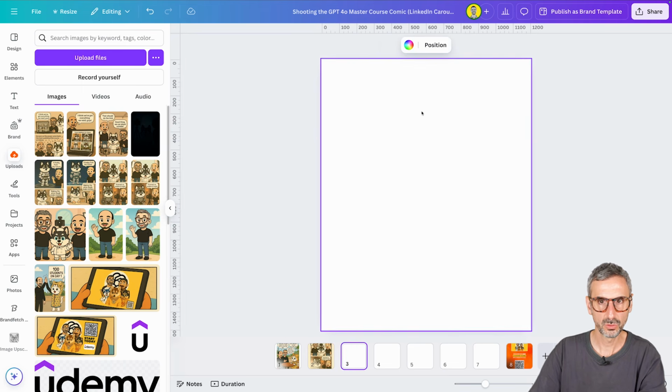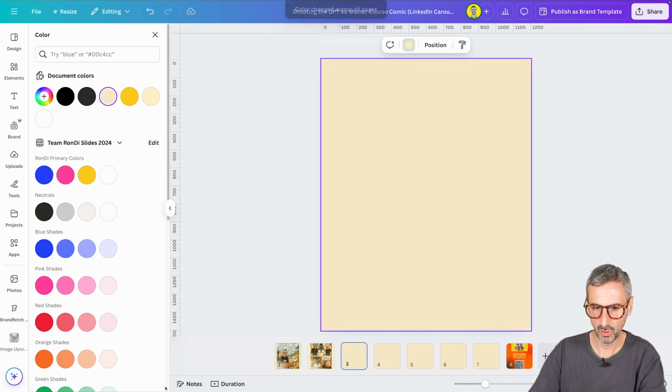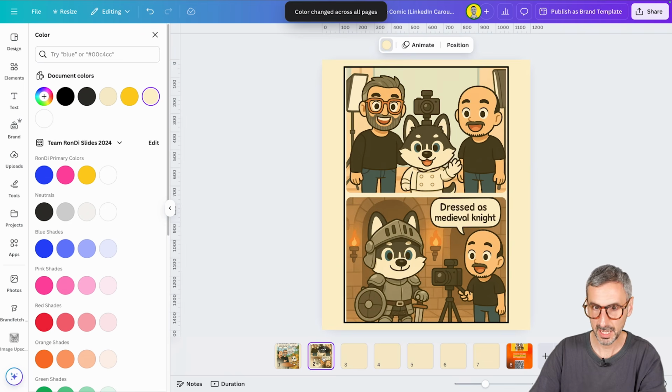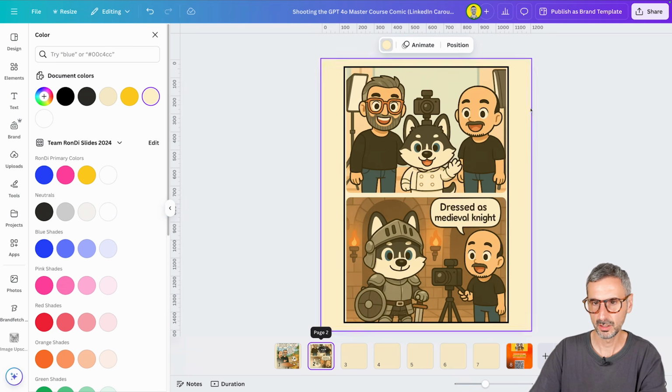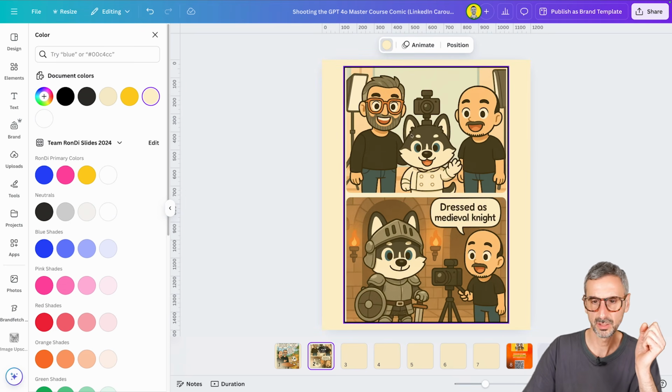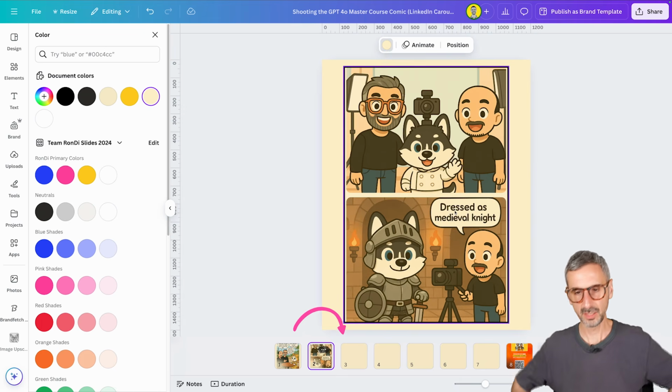And I'm going to apply the same color to the background and change all so that all my pages now have become this beige base color. Okay, so that was page 1 where Ronnie and the team basically introduce themselves. And then now we have Ronnie dressed as a medieval knight. So that's the first one.